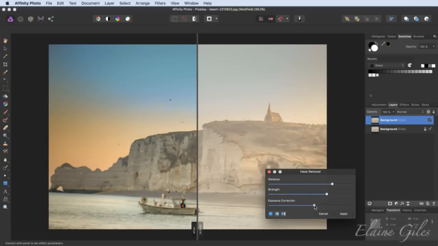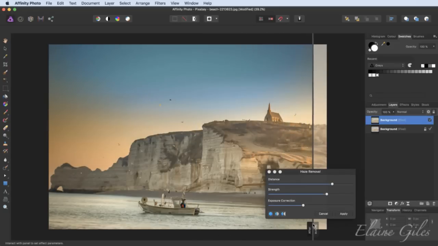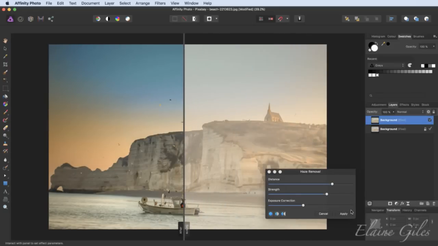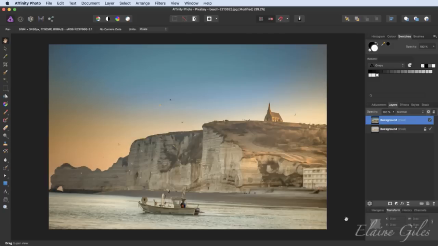So really personal preference there. I think around there is not too bad, or maybe a little bit darker. So we can see a big difference. So there we go, we have got the haze removal. So I'm going to apply that.